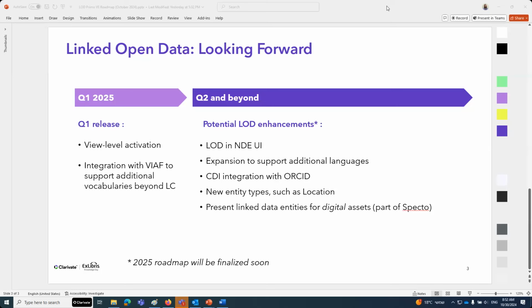Link open data is going to be included in the NDE UI. You probably know, the Primo VE customers at least know that during the next year, we're going to release the new UI, the NDE UI for Primo VE. Link open data is going to be included. It is going to have a different, let's say, user experience. We might have a few changes to the functionalities, to the performance of the link open data, this kind of things. So this is the first thing that we are doing.